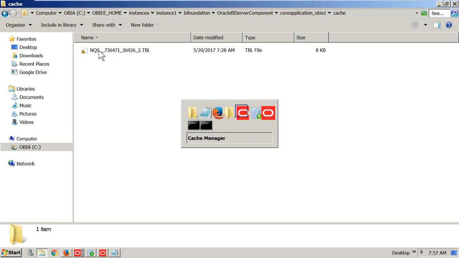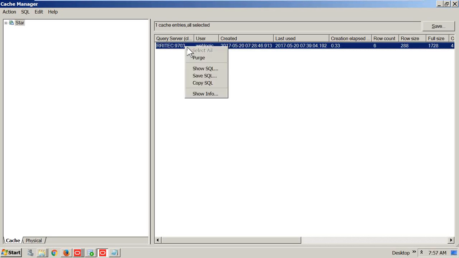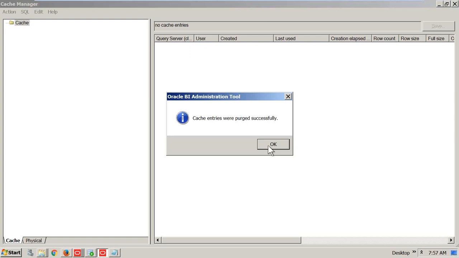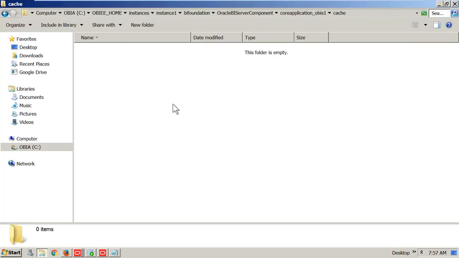So how many entries are we expecting here? Only one. If I right click here and purge it, how many entries are available? No entries. How many files are available? No files. Purging the cache is nothing but what? Deleting the cache file.